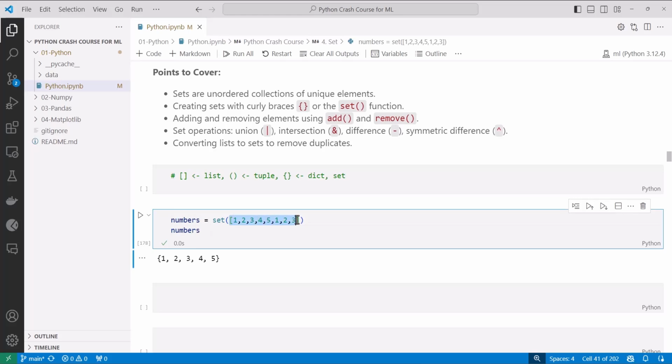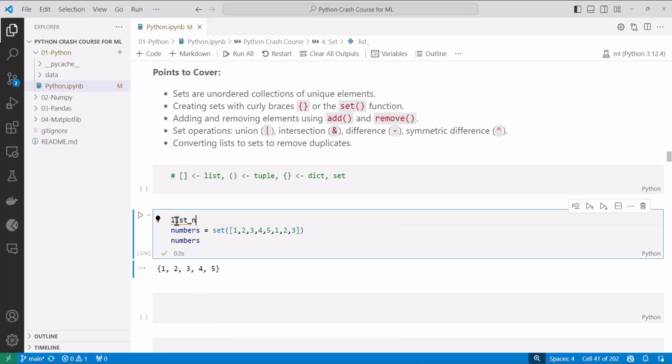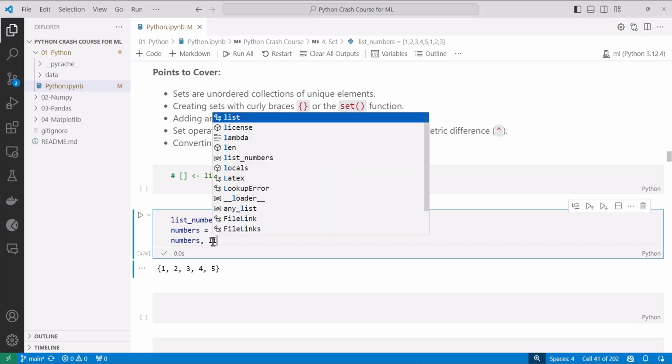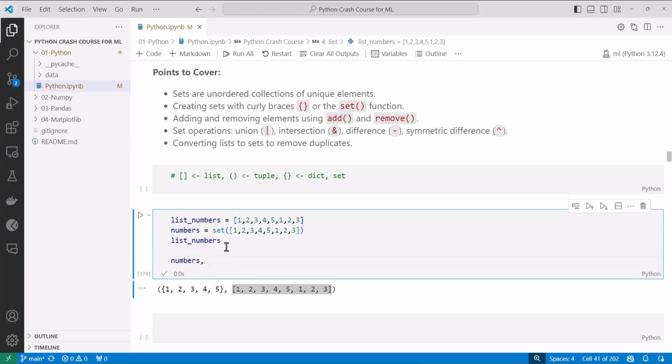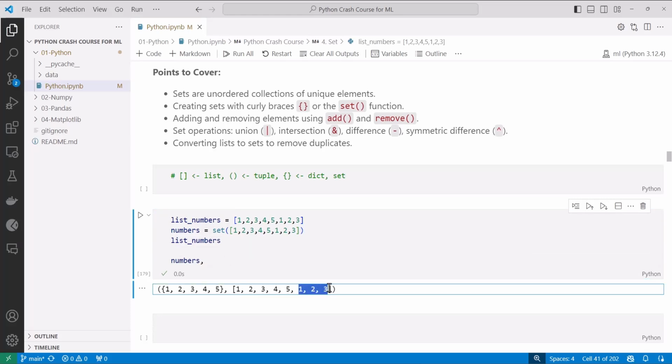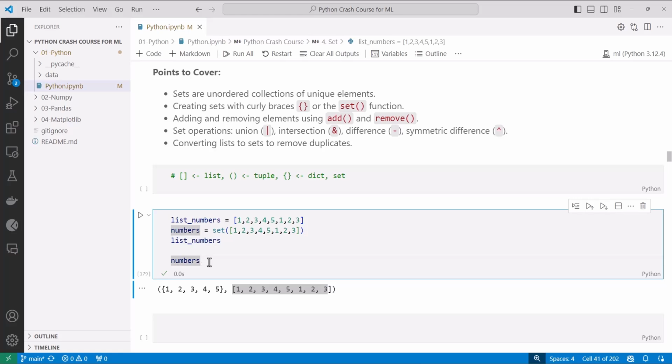But if you do this with a list, let's say I write list numbers and assign these, now you will notice that the list numbers will have these duplicated values. So this is the difference between list and set. The list can have duplicated values, and you can traverse it. I mean, you can index a list and perform slicing on it, but you cannot perform indexing and slicing on a set.